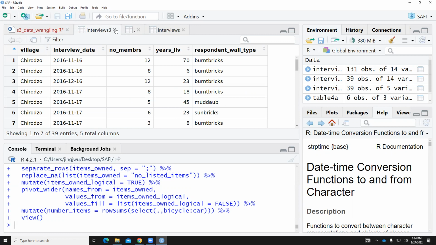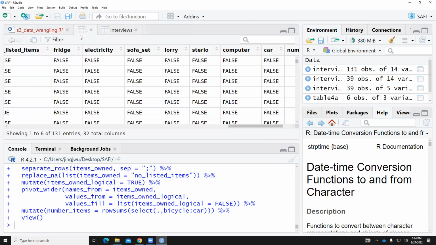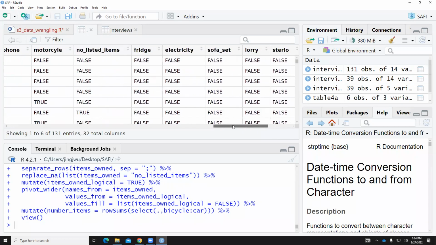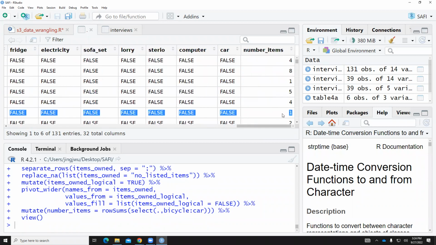But for families that don't have any items, "no listed items", this row is true. When we do the calculation, the number of items is 1 instead of 0. So we want to fix that.